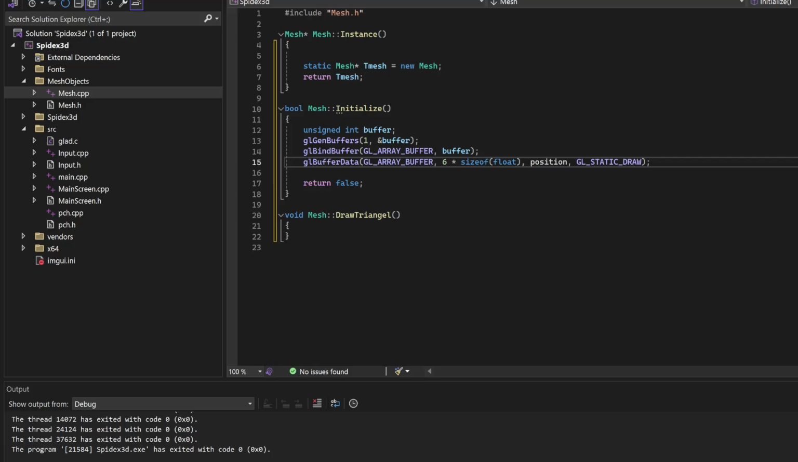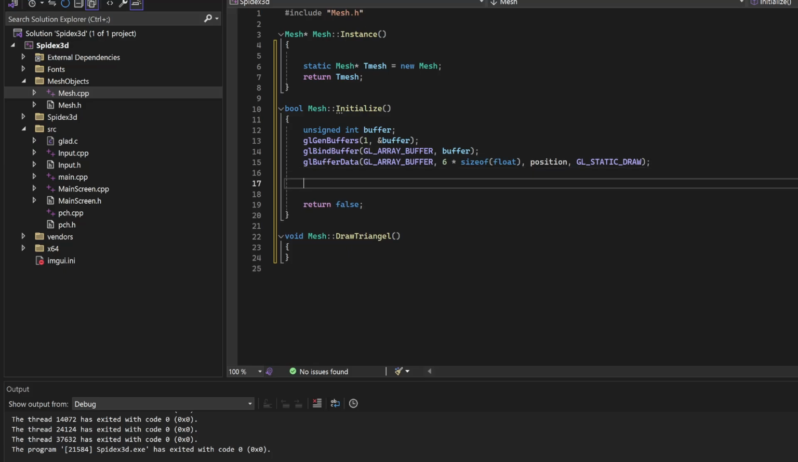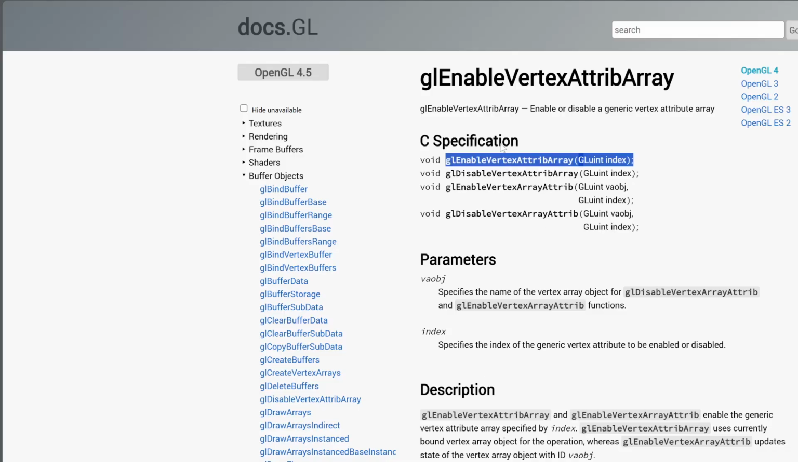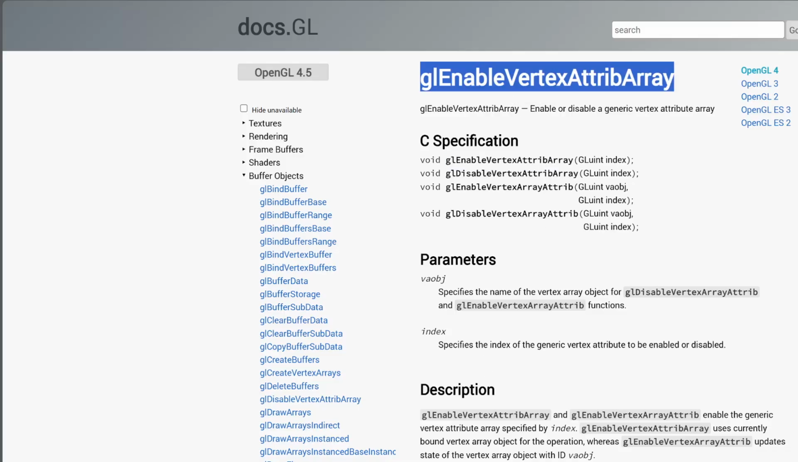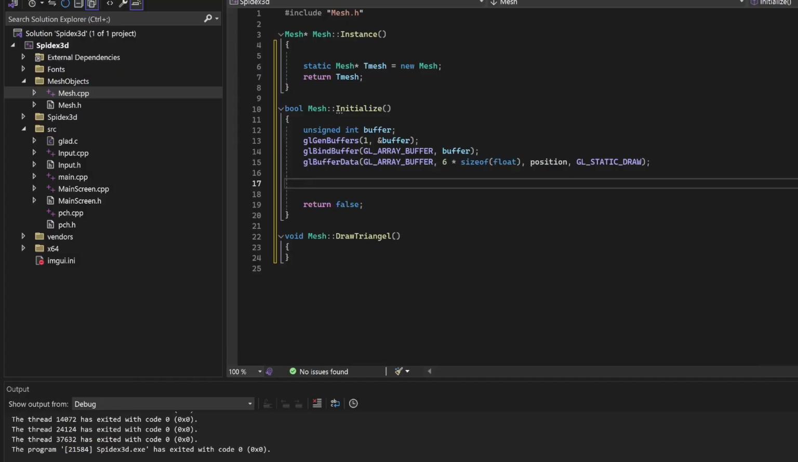We then need to do a couple of other bits. Now I'm not going to profess I know exactly what these bits do. The first one is this one here, and I'm fairly sure this sets the index of our.